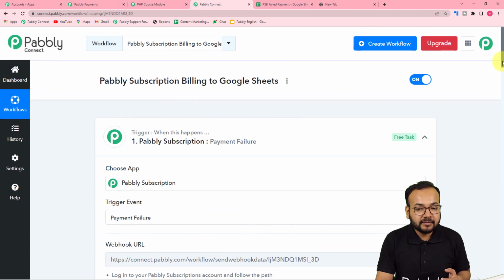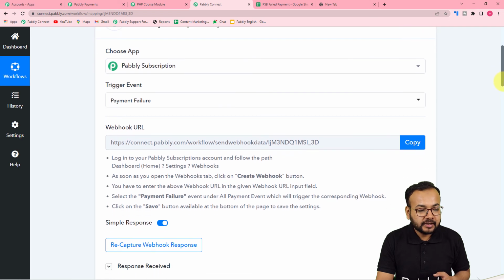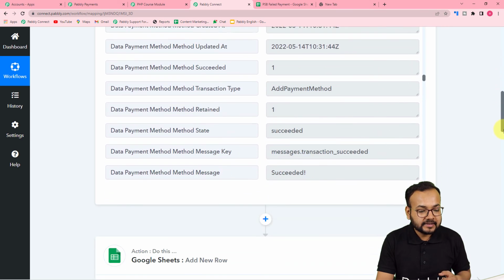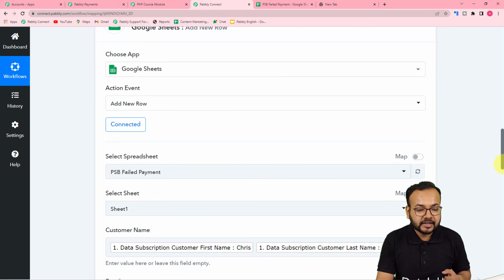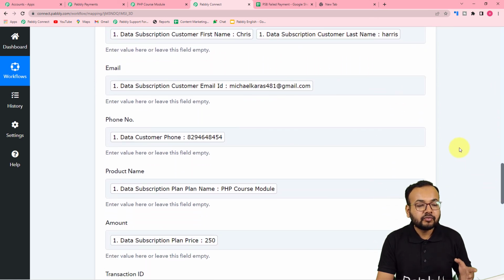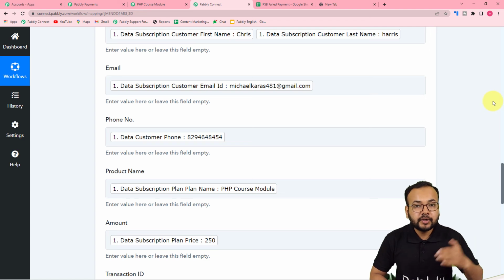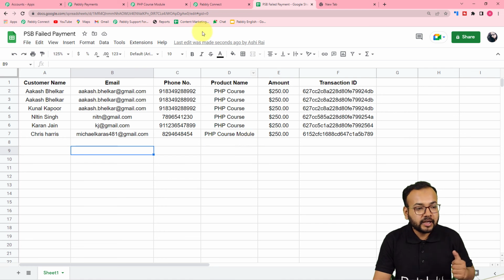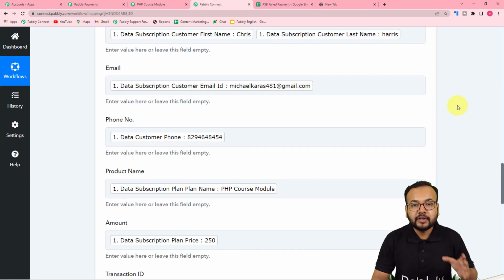So guys, you need to set up this automation like this. You have to select Pabbly subscription billing in the trigger, capture the webhooks data like this, and after this connect Google Sheets in the action step and map the labels. So when you map the labels like this, what will happen in real time whenever you get a payments failure inside Pabbly subscription billing, these labels are going to change automatically and you will receive a new data here in the new row. Okay, so you have to set up this automation only once. After that, you don't have to do anything manually. After that, it is going to run automatically.